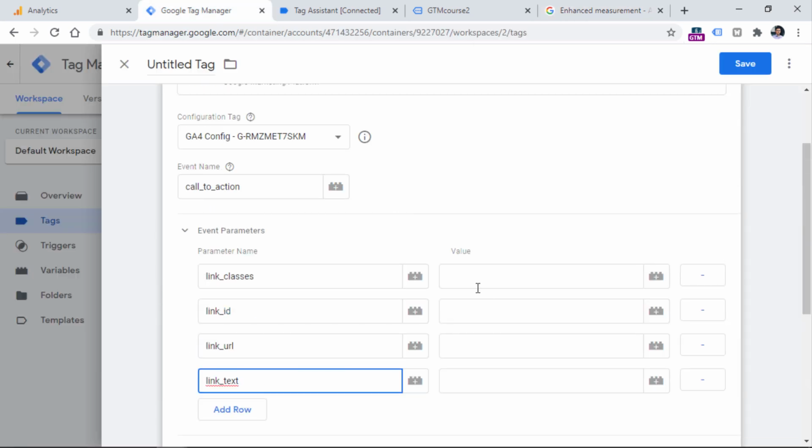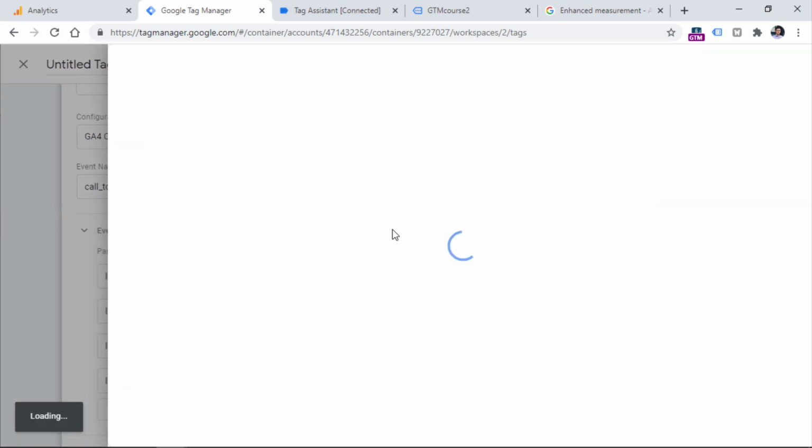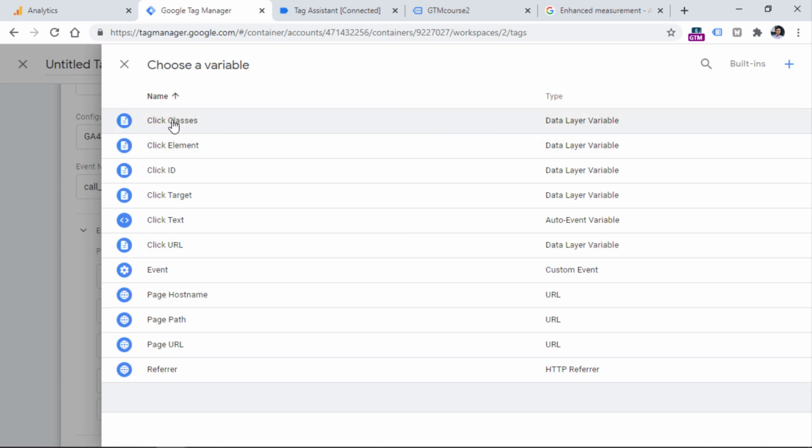And now we can insert some values. Well, we actually need to do that. So first of all, we are lucky in this case because Google Tag Manager has a bunch of built-in variables related to clicks that will return the needed values. So in this field, which is the value of link classes, we can insert a variable which is called click classes in Google Tag Manager. Click the button right here and then choose click classes.